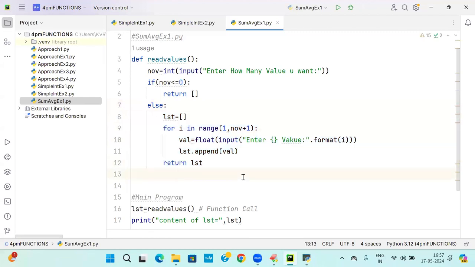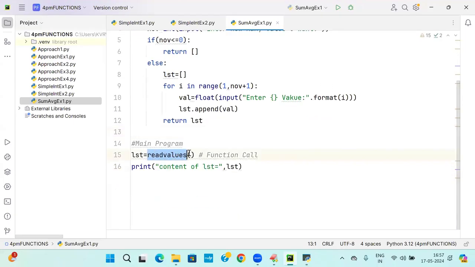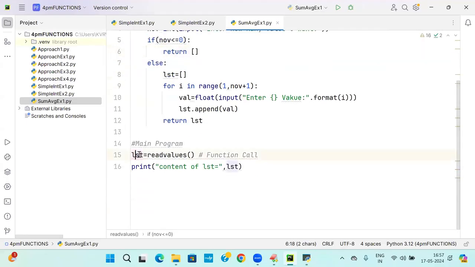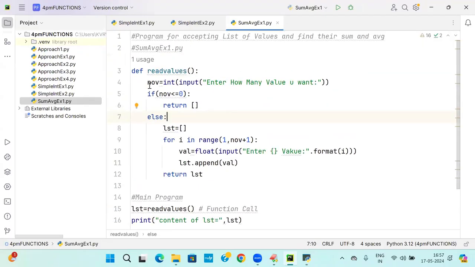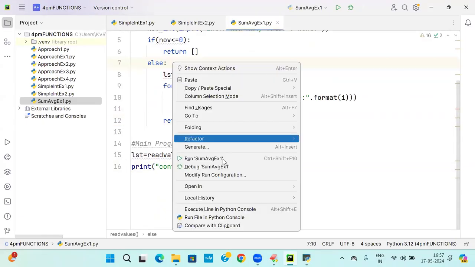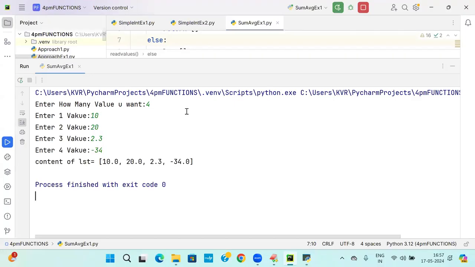Are you able to follow? Come back. Here I am going to call the function name now. Read values function, calling. If you enter the values 0 or negative, it returns an empty list. If you enter a positive value, it reads that many values and returns that lst with the values. Try to run this now. How many values? Say 4: 10, 20, 2.3, minus 34. So I got my complete values. Actually, this is my intention in the previous code. How to achieve that code, I will tell you. Nothing to worry about.